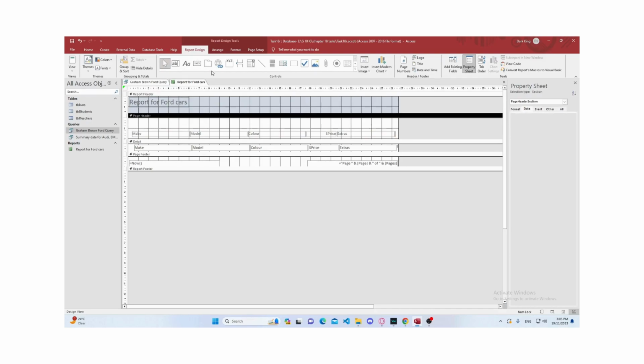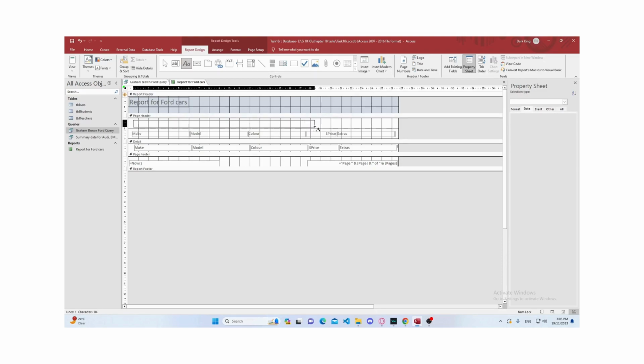To write my name, I have to go to the controls section in the report design tab and choose label. The label is anything you want to write and the user can see it. Okay, I will write my name. And they ask for writing this name on the left side.